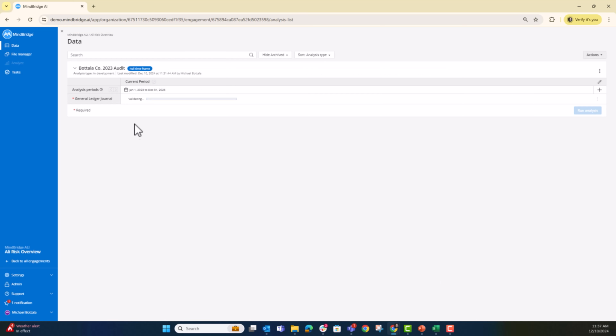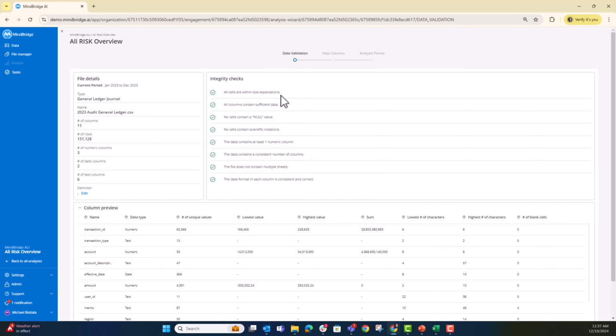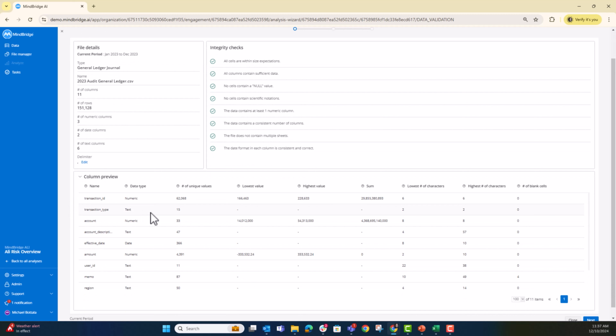Once the file is selected, it goes through a validation process, and then I'm prompted to continue the data ingestion process. The very first screen that I'm brought to is the data validation stage, where I can see a number of different integrity checks were performed against the data set, including: does it have a numeric value? Does it have a date that's in the proper format? Are all the cells consistent in size? I'm also able to get a summary of the number of rows as well as a column preview of the data set that's being uploaded.